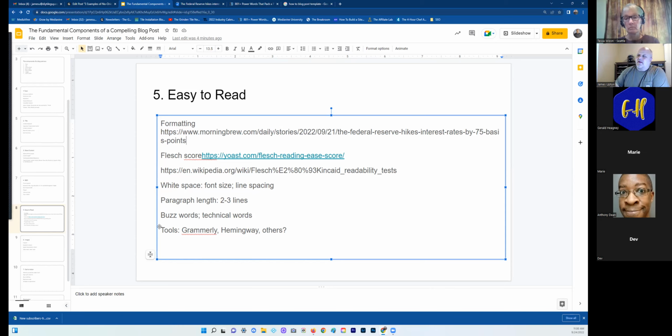Yeah. And what I mean by a buzzword is a technical term or something. Like, I used the word SEO earlier, and some people may not know what that is.